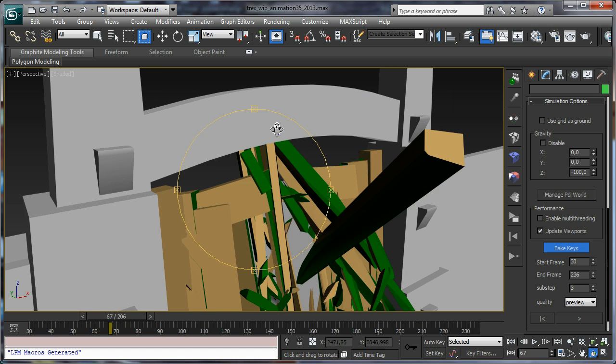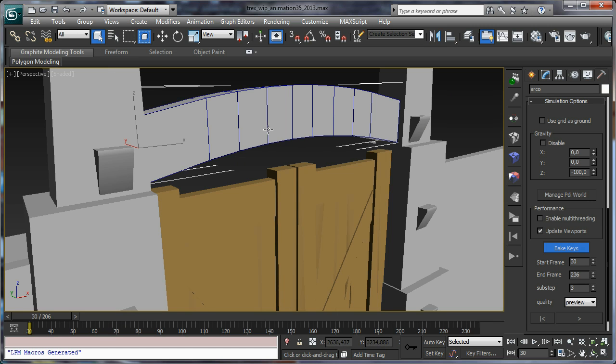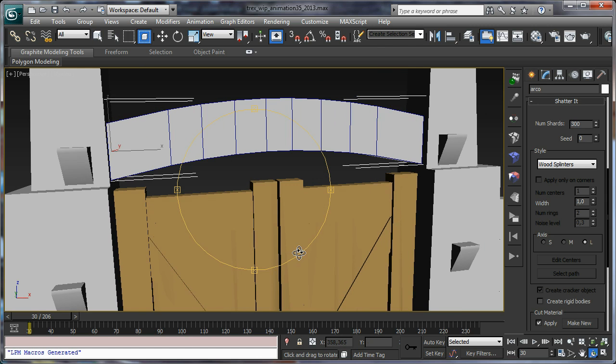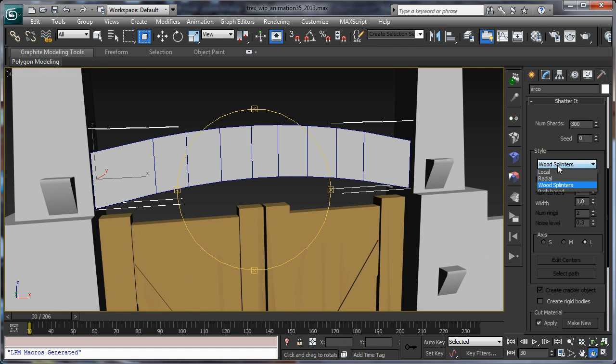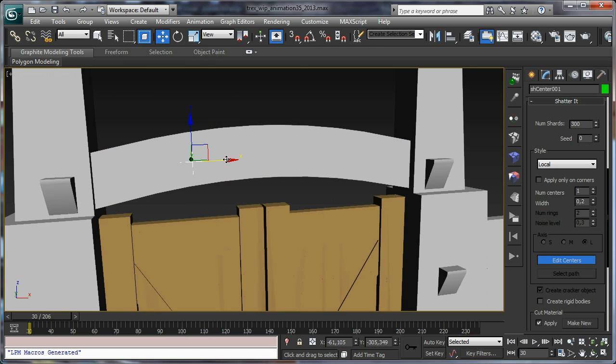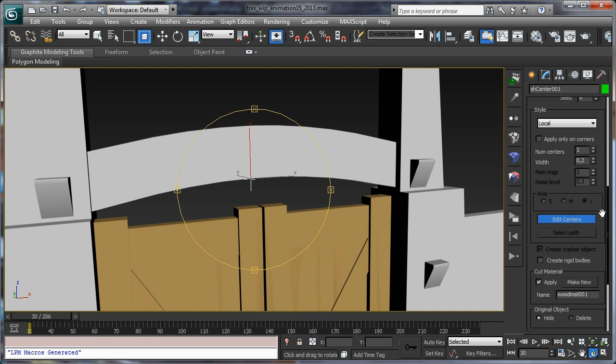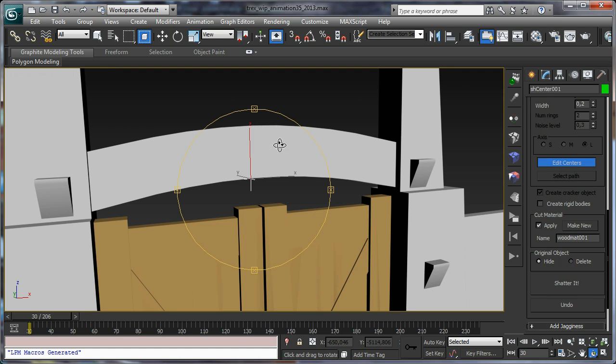For this, let's reset everything and select the arc, open shatter window, set noise to about 300 and select local shatter style. This is because we want to create localized damage on the arc, breaking in a local area. For this, select local shatter style and edit center. With this locator, you can place the area where the arc is going to create more fragments. Cut material, make a new one and rename it as arc material.